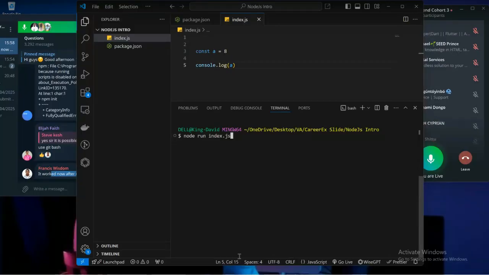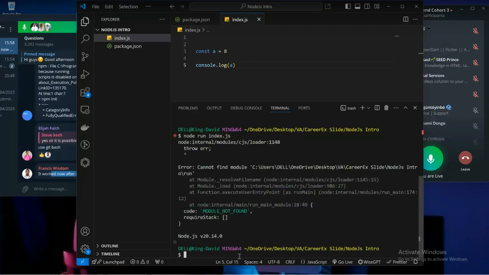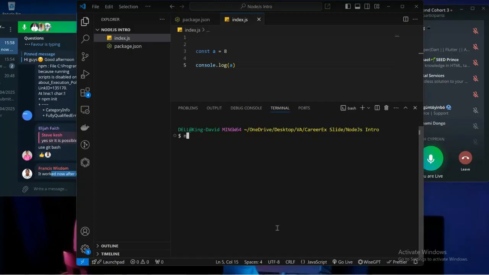So if I hit enter, it's saying unable, because I used the word run. Let me just remove that run from there. I think that's used on Git Bash. I'll say node index.js. That's working. So the run keyword here, I think, is used on Git Bash. It's not used here. Now I can see my console.